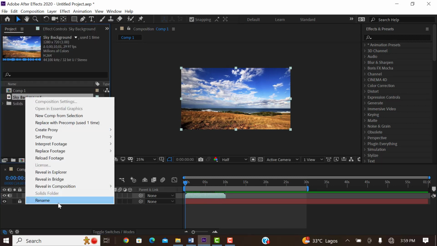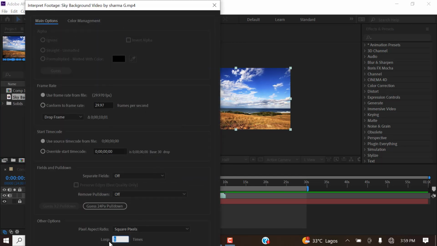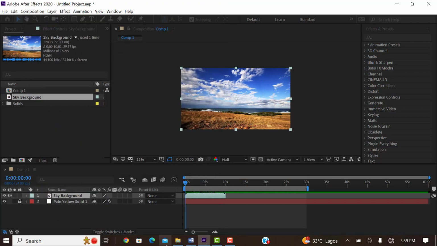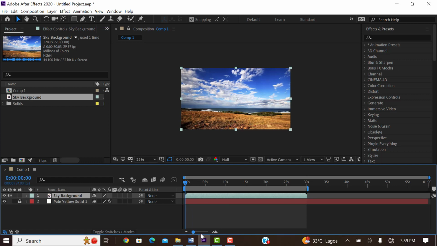Right click, interpret footage, main, loop 3, and press enter. And that's it. You can see it has shown me a frame on which I can drag and increase the length. This is number 1 tip.